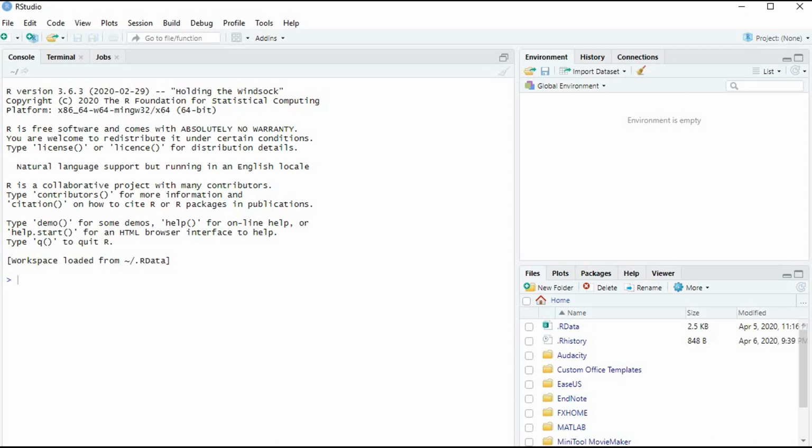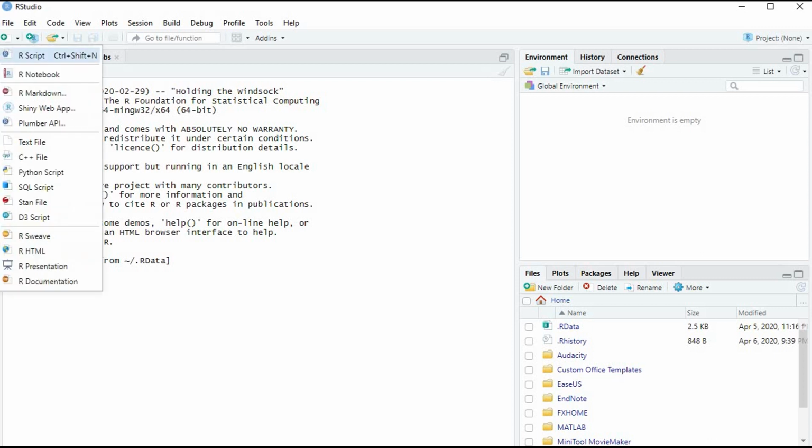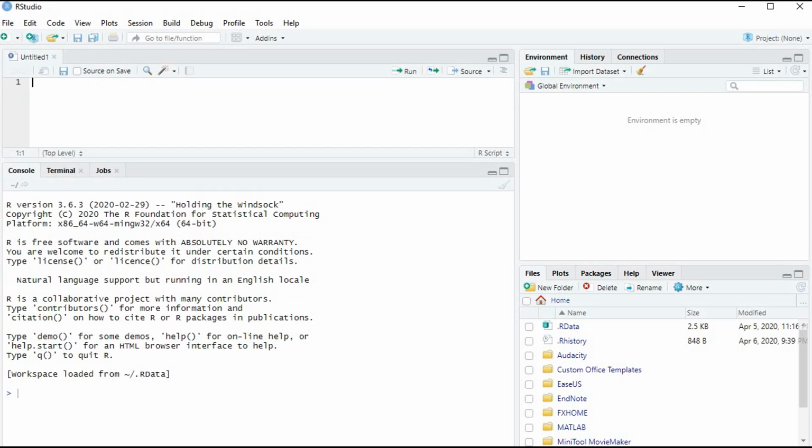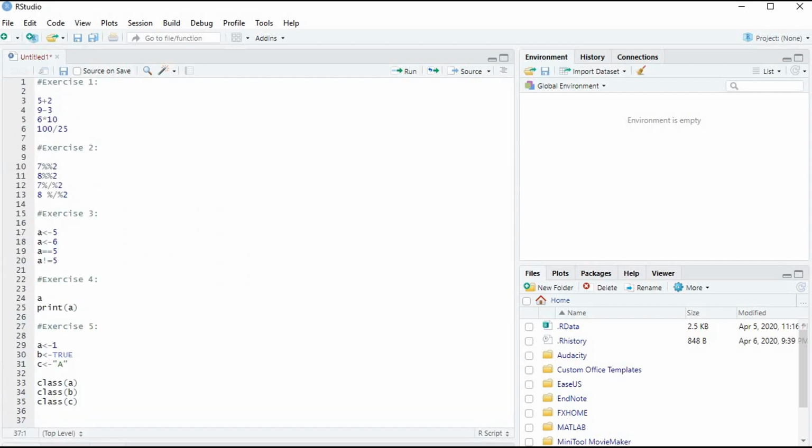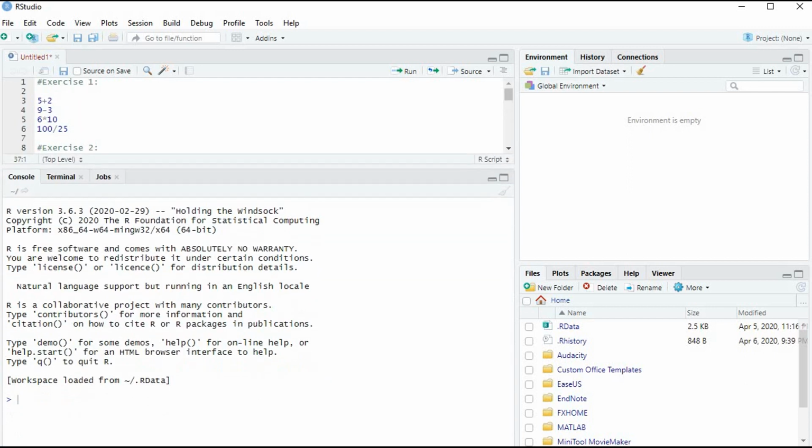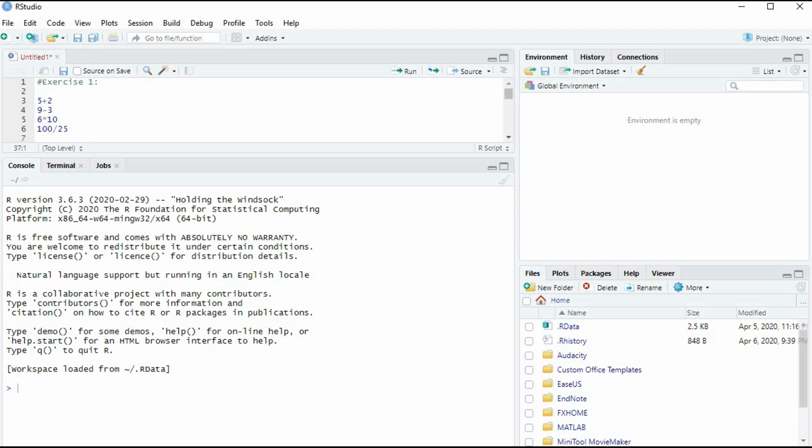When you open your RStudio, I want you to go and open an R script. And I want you to go to this video description, copy the exercises I wrote there, and paste them over here. As you can see, we have 5 exercises for this video. Now let's go to exercise 1.